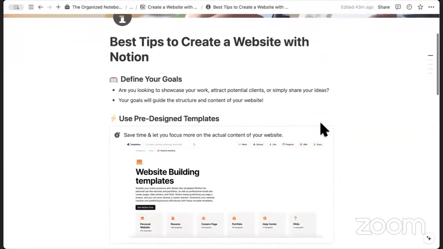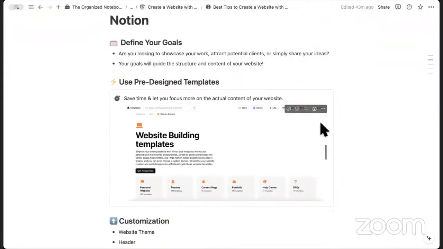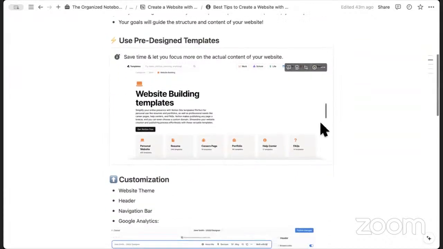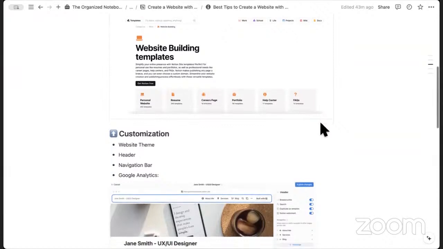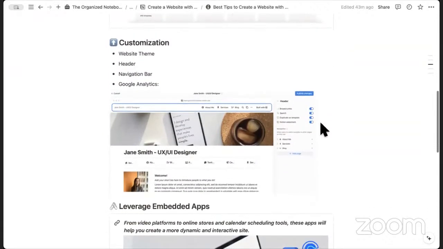The thing you can also do is use pre-designed templates. So now Notion has a huge selection of website building templates that you can find, which allows you to save more time and let you focus on the actual content rather than the actual building of the website. Some customizations that you can do is the website theme, header, navigation bar, and you can also add Google Analytics.